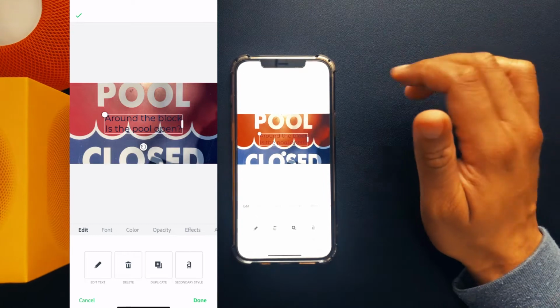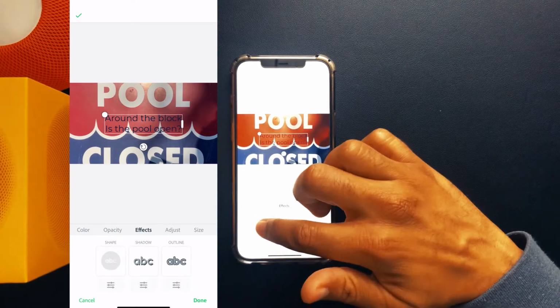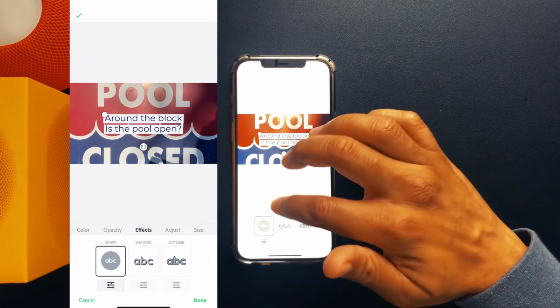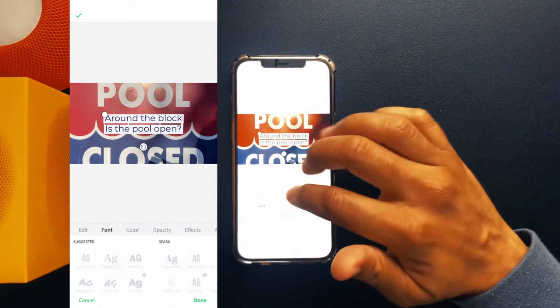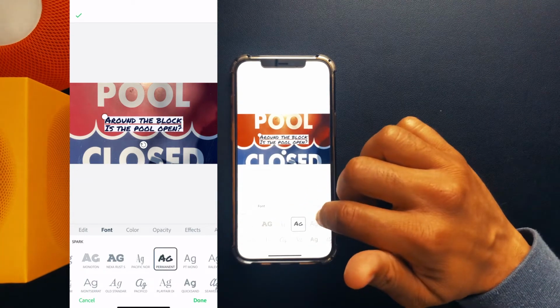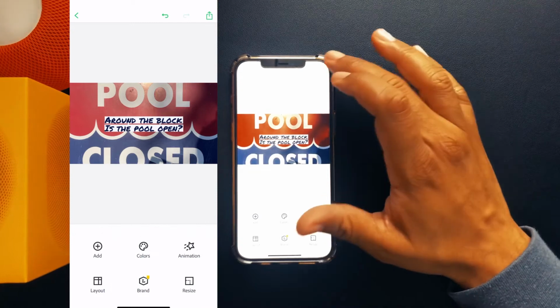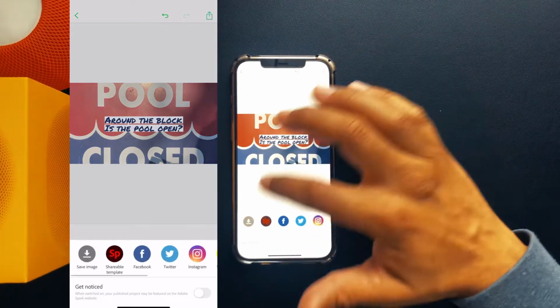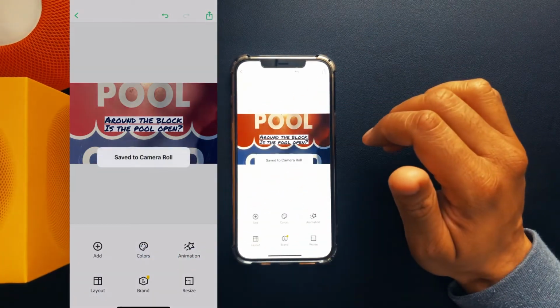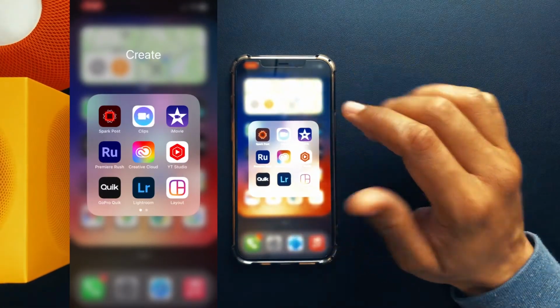All right, now to make it more visible, I'm going to go here to effects. Let's add an effect to that. And let's do something cool with the font as well. Let's change that. We're going to go done. And I want to save it. Save the image. It's saved to my camera roll, so now I have a perfectly well-fitted thumbnail.